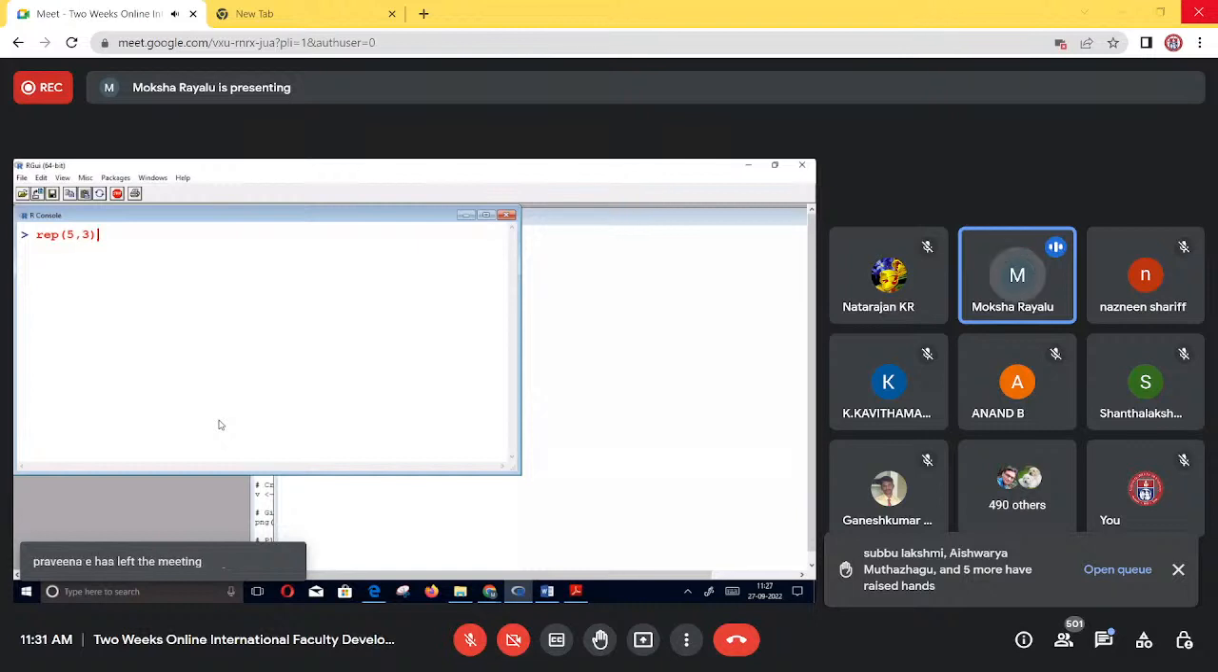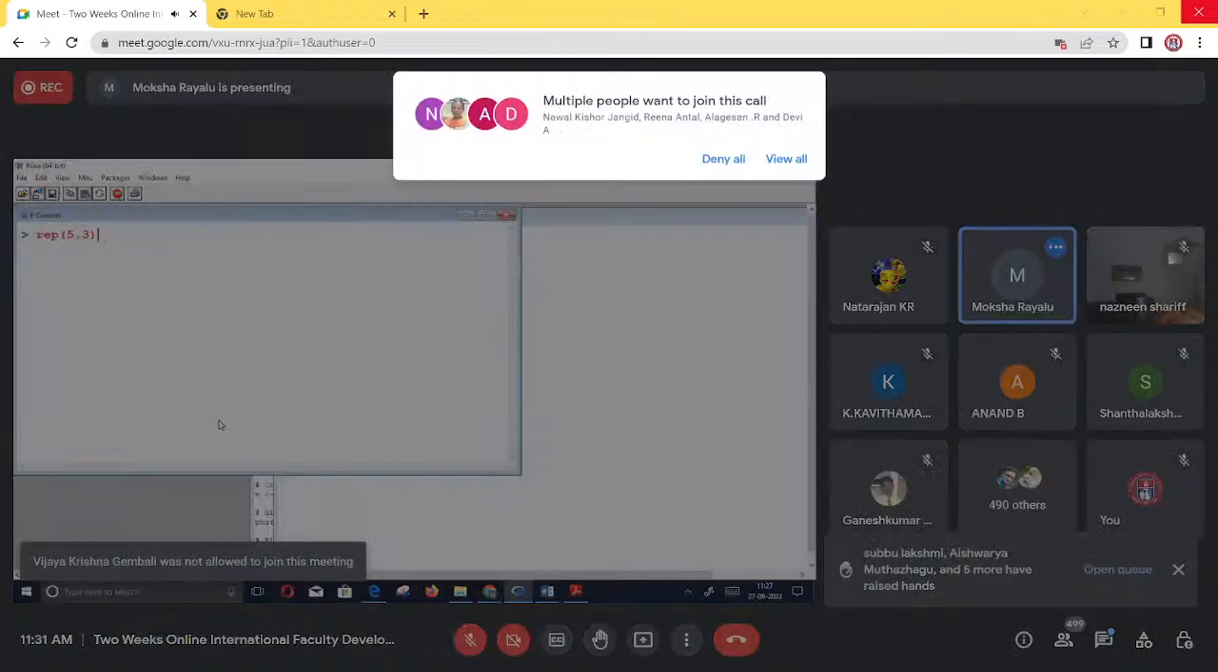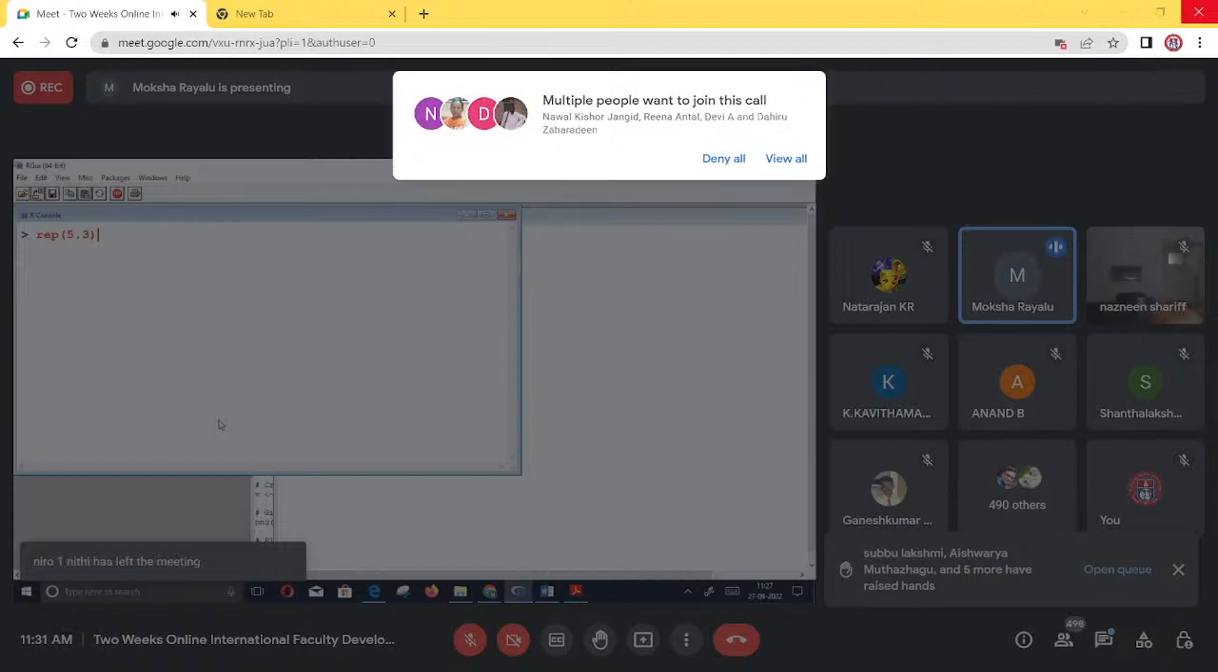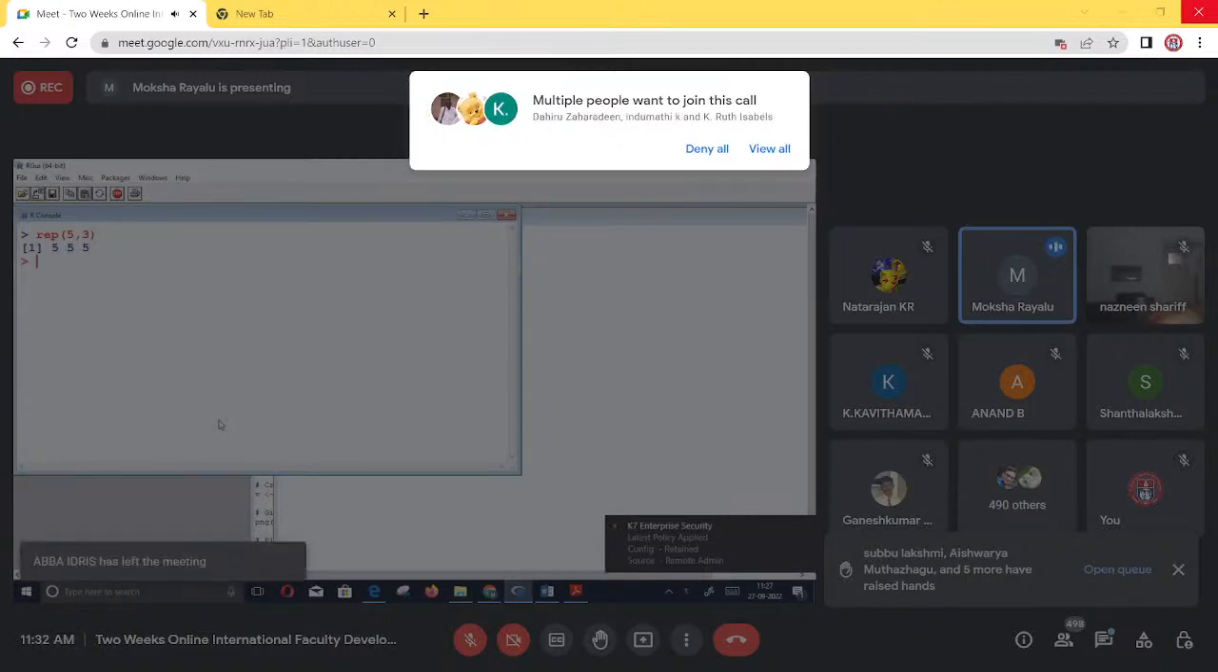Repeat. Why? What is the use of repetition? Normally in design of experiments, especially in statistics, there is a concept called replication. Replication means repeated a number of times. So in this case, I'm using this repeat function. So repeat 5, 3. Check here.